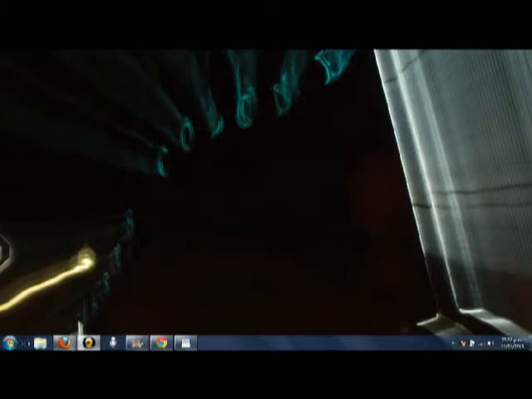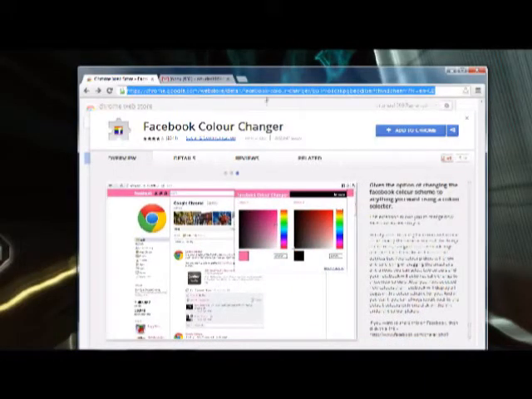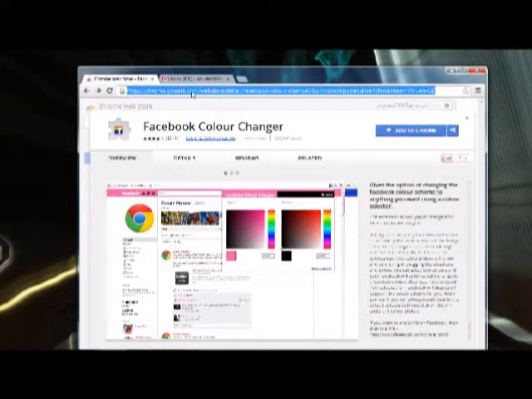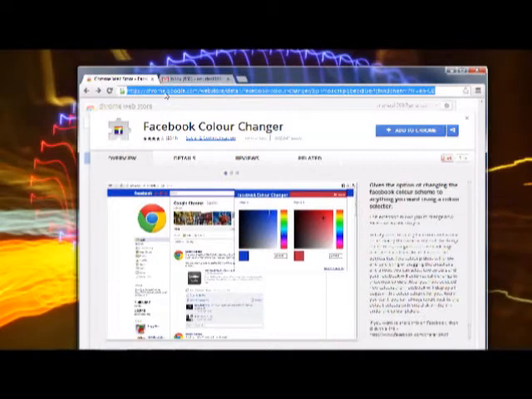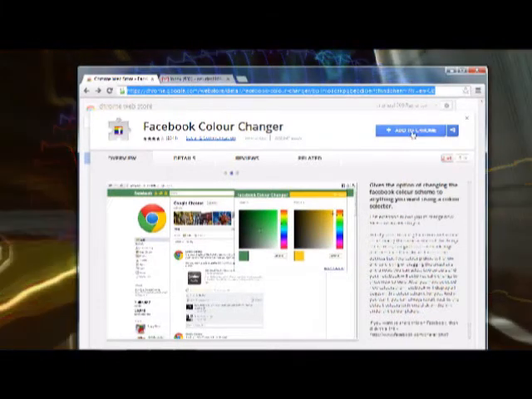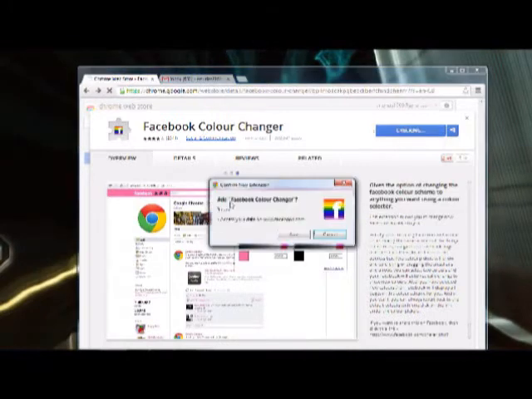Okay, in this tutorial, I'm going to show you how to change your color settings in your Facebook in Google Chrome. So first of all, you're going to want to open Google Chrome, and then you're going to want to click on the link in the description for the color changer, and that's going to bring you to the Facebook color changer. Then you're going to want to click on Add to Chrome.